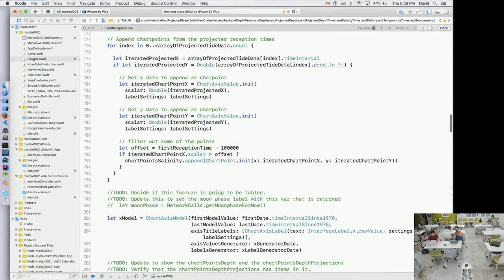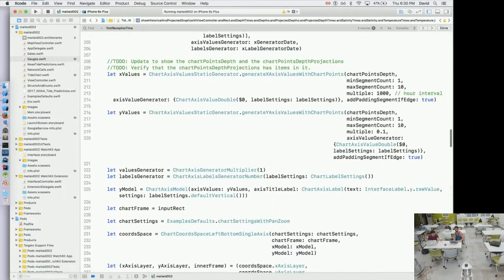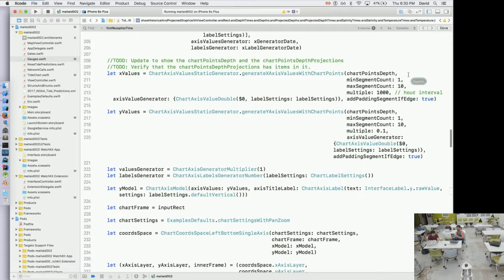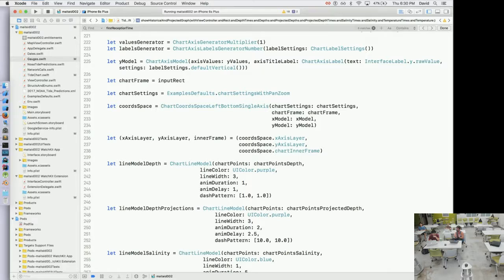I think I've reviewed all of these already. It has tons of to-dos in here, stuff that needs to be cleaned up and updated. Naming conventions, so. And then when we're creating the X model here, we get the first value. This is just creating the axes again. Finally, this chart points depth is going to be historical depth readings, and we're just creating the X and Y values for finding the span of how large we have to create this chart.